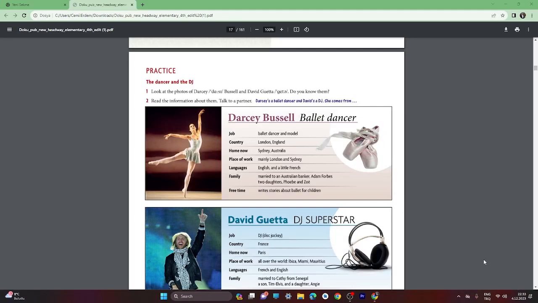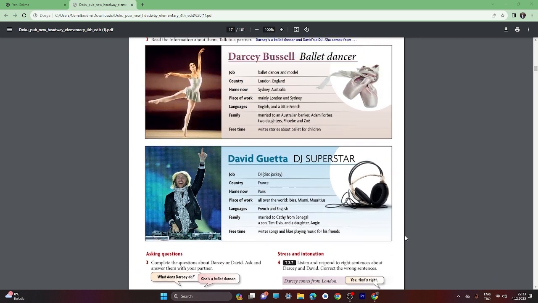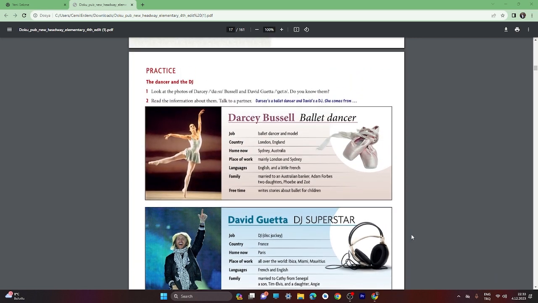Okay, hello everyone. On this page, page 16, we are going to discuss two artists, Darcy Bussell and David Guetta, the dancer and the DJ. David Guetta is a DJ. Darcy Bussell is a ballet dancer.